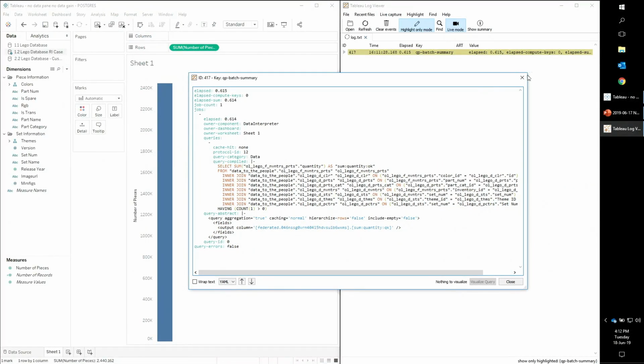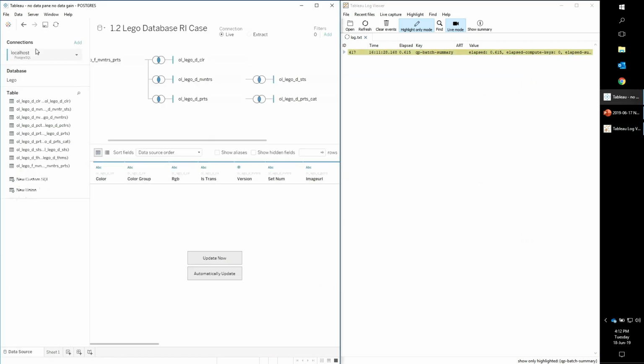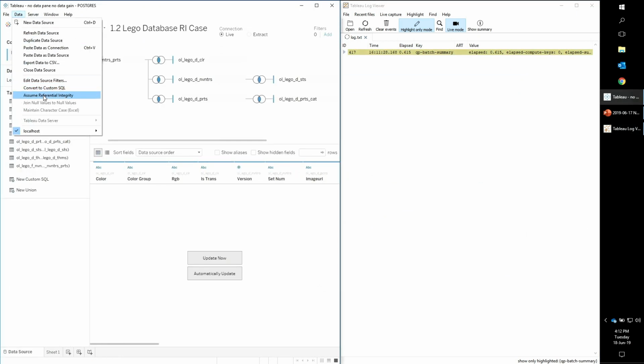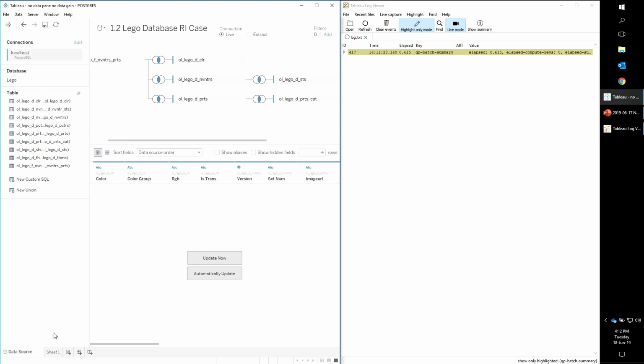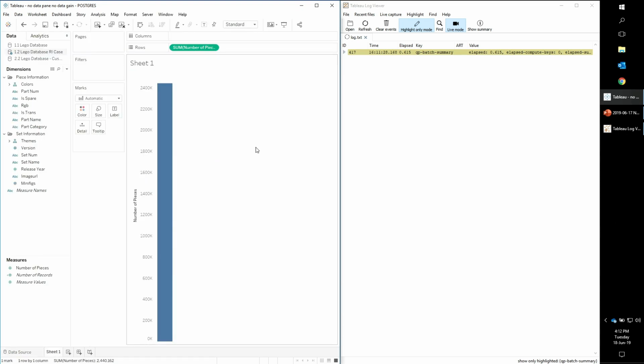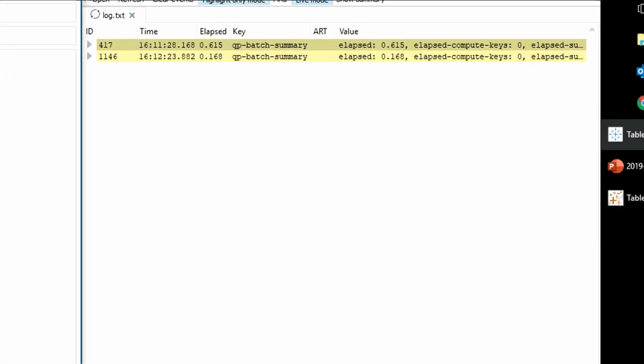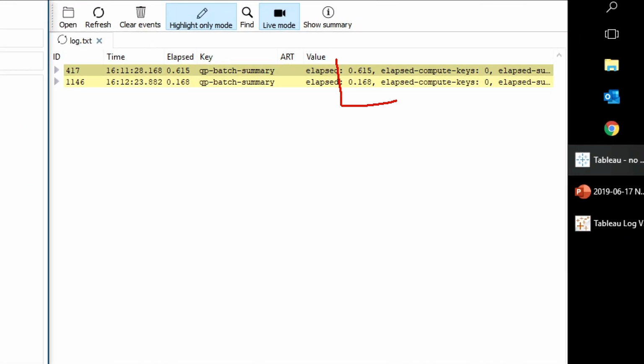So how can we get rid of it? Tableau has this concept of assume referential integrity. That means it doesn't matter if you have all the joins in the SQL statement or just grab the information from that one table, the result won't change. If I hit that button here and go back and hit F5 once again, first of all, you can see that the runtime is much less.